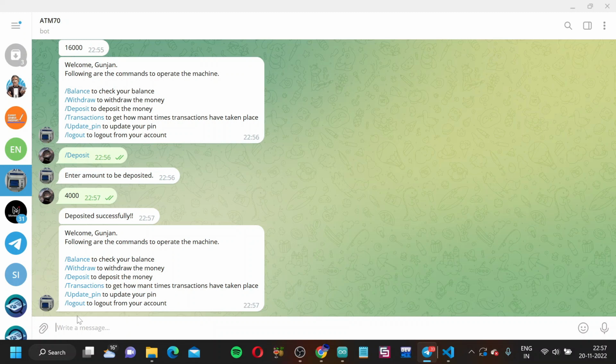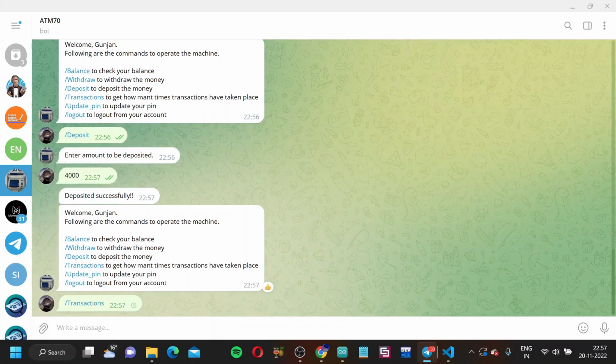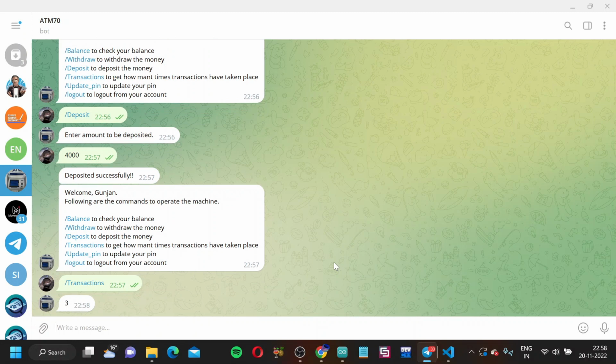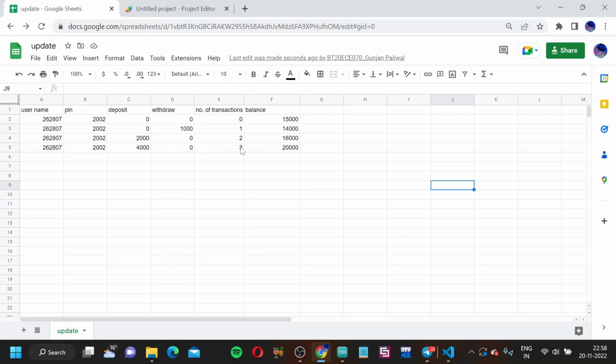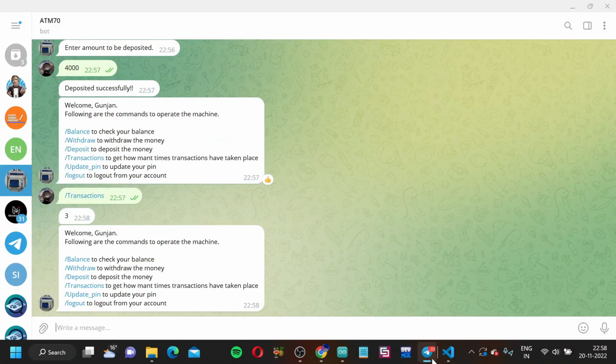Now we will see the number of transactions. As the number of transactions here were 3, we have got 3 as the output.